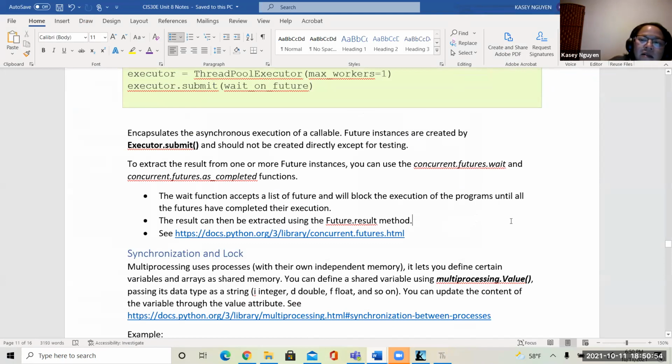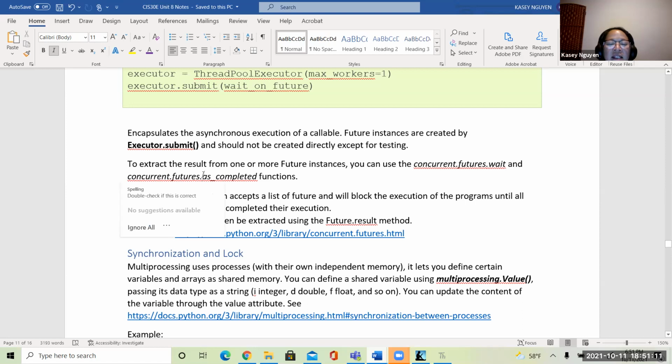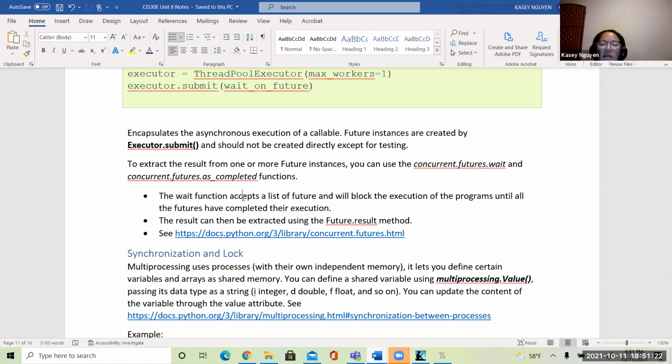Okay. So in order to extract the result, it's going to use two functions. It's going to use concurrent futures wait. And we talked about awaitables last week. And it's also going to use the as completed function. Okay. So the wait function accepts the list of the futures. It will block the execution of the program until all the futures have completed their execution. And we talked about the state in the future that it's going to be able to keep tab of the process status.